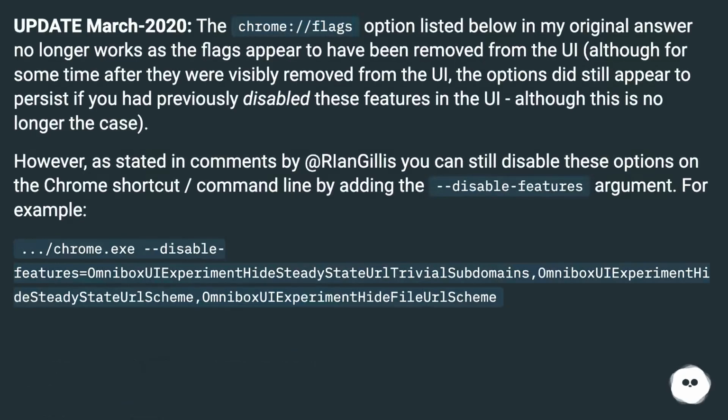Update March 2020, the Chrome //flags option listed below in my original answer no longer works as the flags appear to have been removed from the UI, although for some time after they were visibly removed from the UI, the options did still appear to persist if you had previously disabled these features in the UI, although this is no longer the case. However, as stated in comments by @Ryan Gillis, you can still disable these options on the Chrome shortcut command line by adding the disable features argument.